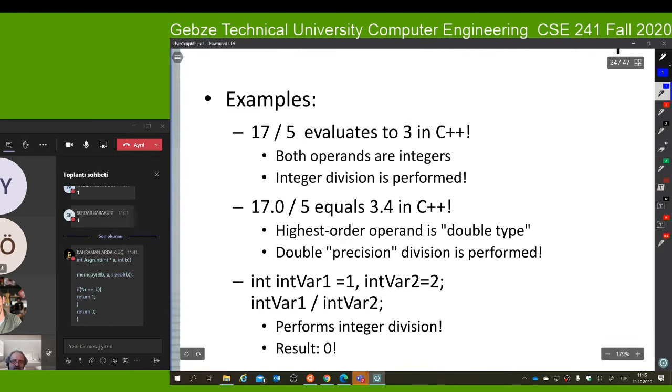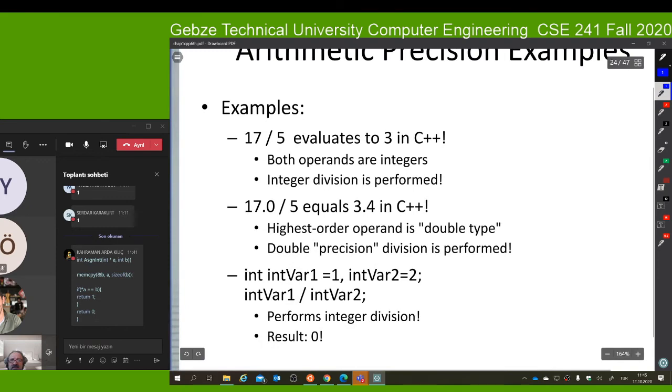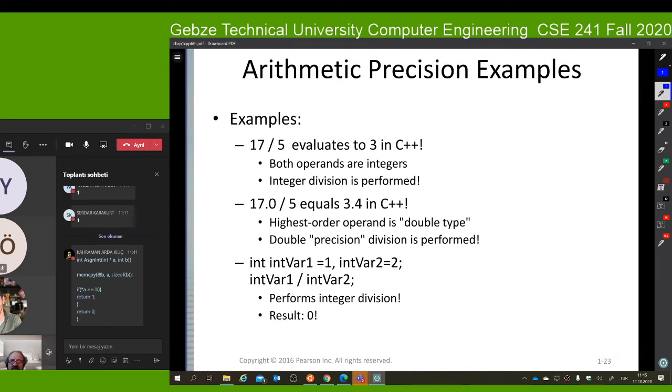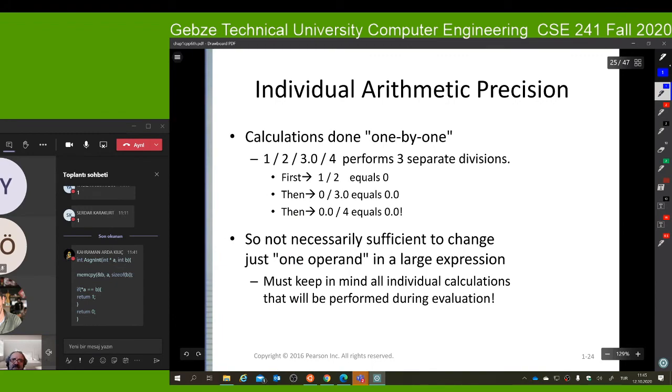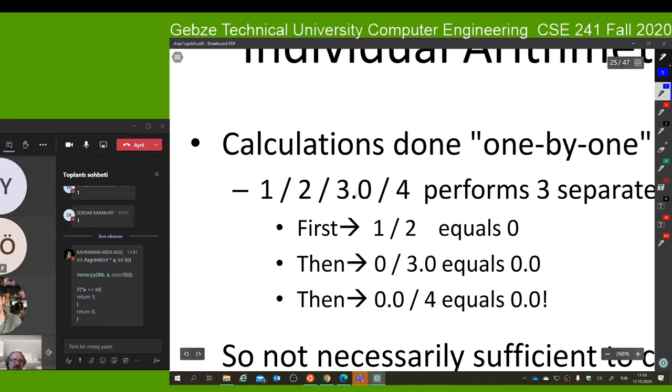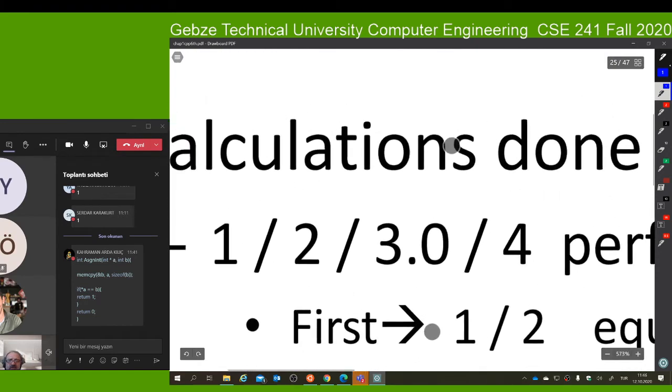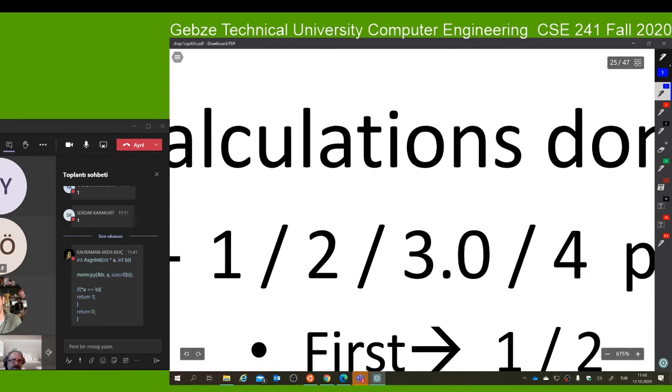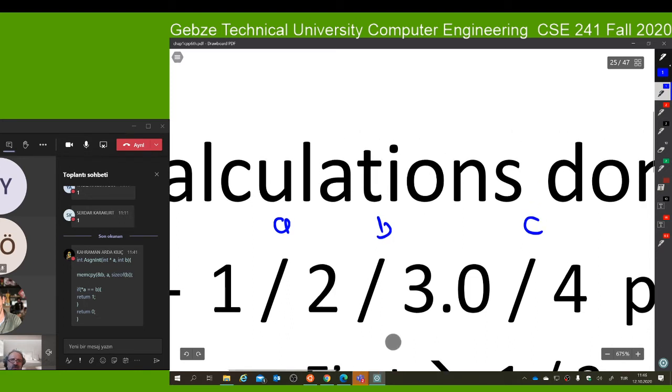Again, this is an integer division. If the value of integer variable 1 is 1 and integer variable 2 is 2, this over this is 0, because 1 over 2 is 0 in C or C++. Okay, so these are some of the details that we should be aware of from our C course material. Sometimes it gets tricky. You might think that since there is a double, all of them will be converted to a double. No. Which division is going to be done first here? Out of these divisions, division A or division B or division C, which one is going to be done first?